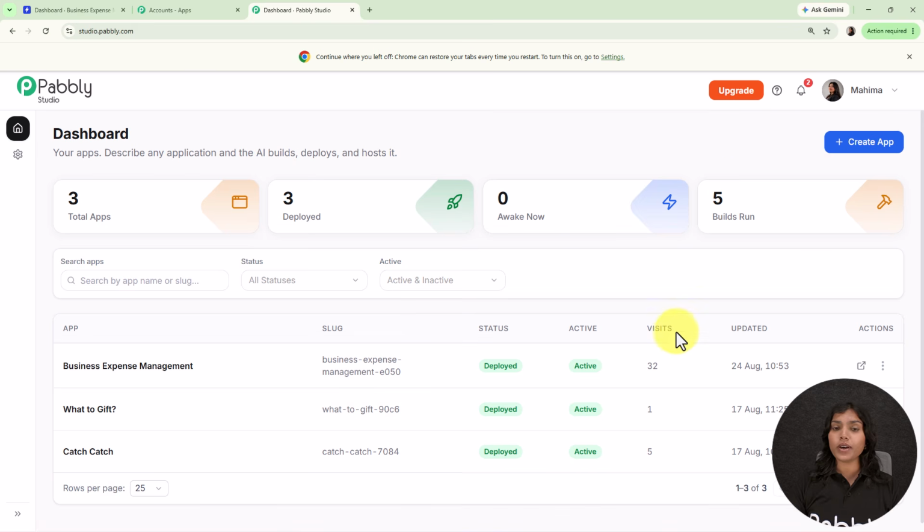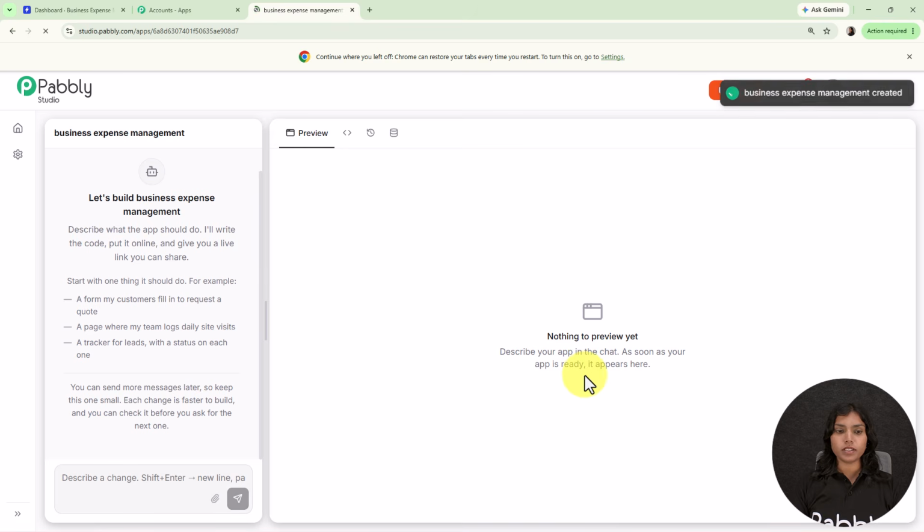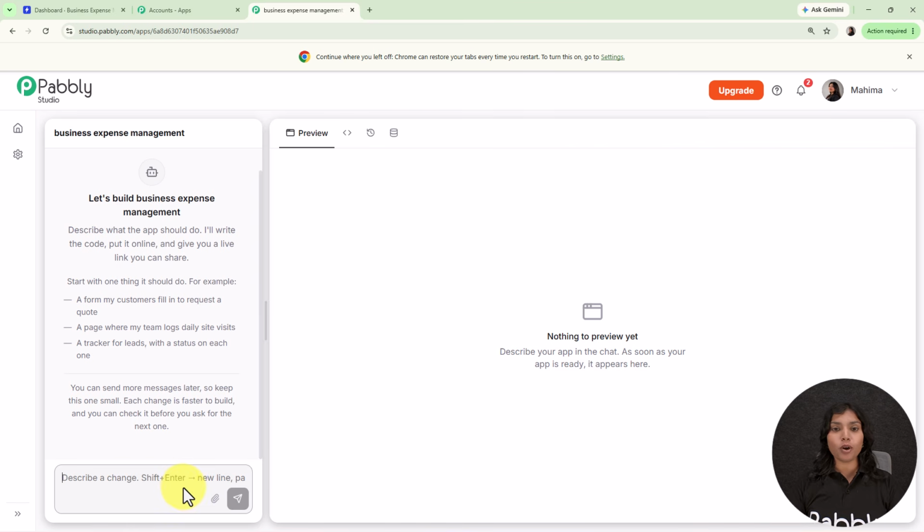Now to create your app, you can simply click on this Create App button over here. It will ask you to name your app. I am simply going to name my app Business Expense Management. Next, you can simply click on this Create button. Now, as you guys can see, we have entered the Pabbly Studio chat box. And over here, you can simply type your prompt and tell Pabbly Studio what you want in your application.